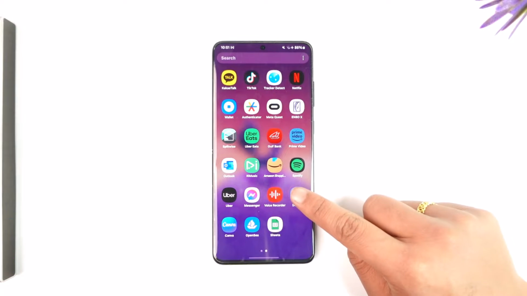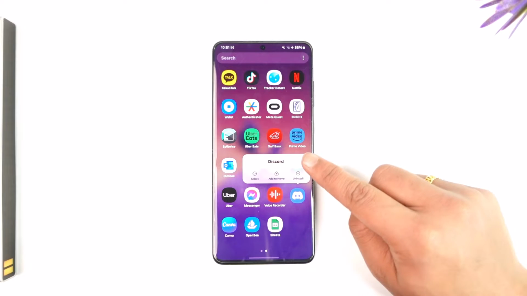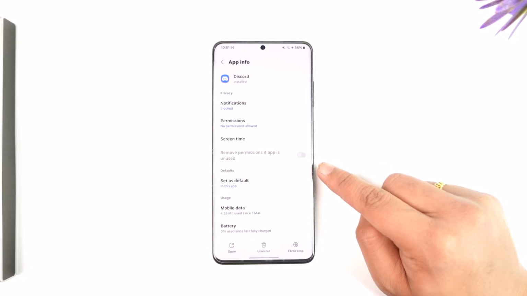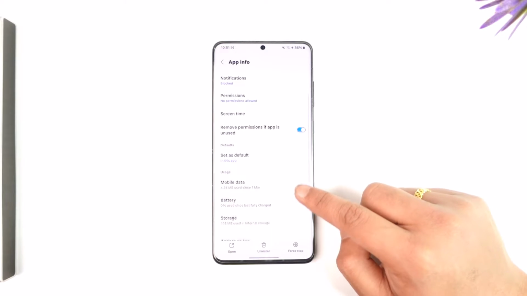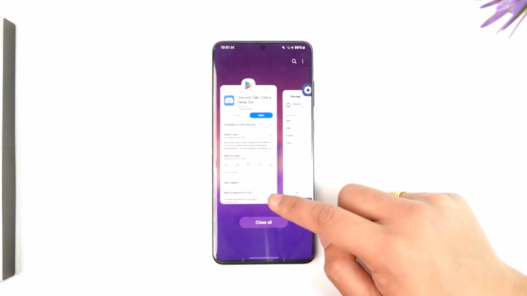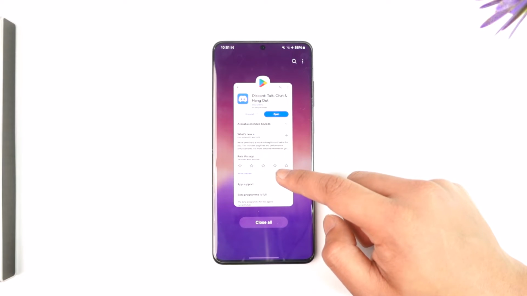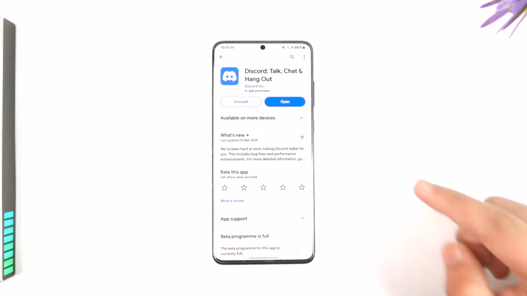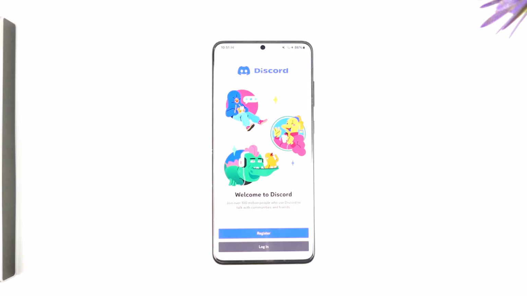If you're using the app, just long press on the Discord app icon, tap the I button to come to its app information page, then simply go to storage, clear cache and make sure to clear the data. Once you clear the cache files and data, now check if your Discord app is updated to the latest version and now only open it up.